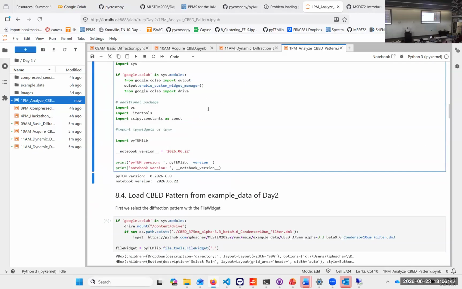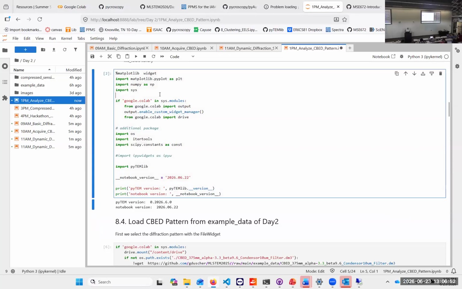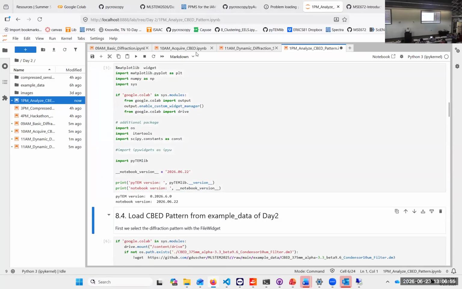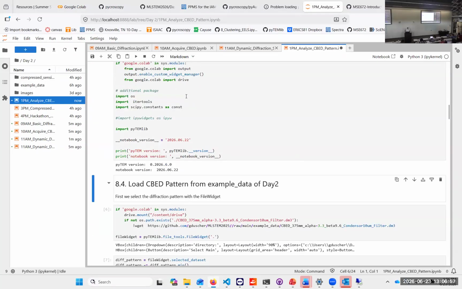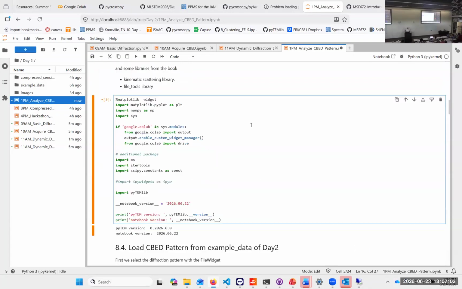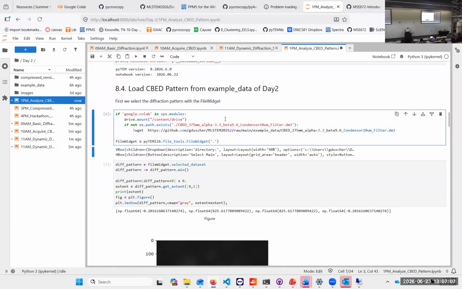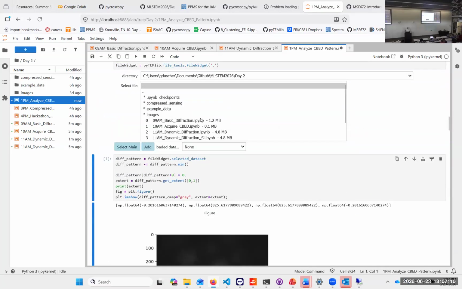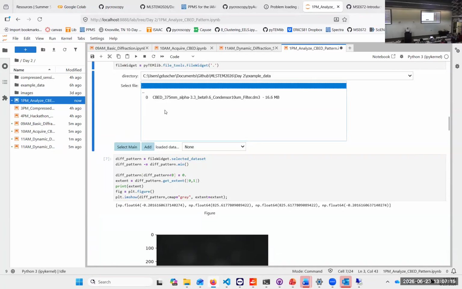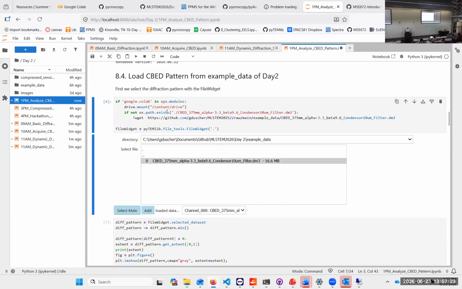So as usual, we start with loading the various packages. So we have all the different things here, and then what we do now is we load a diffraction pattern, and that is very similar to the one that we were using on Google Colab.